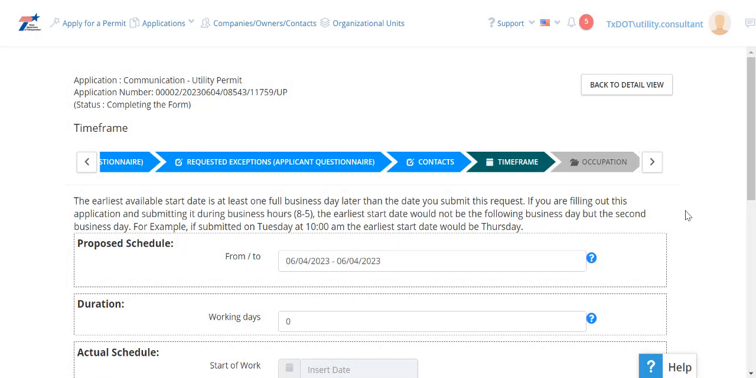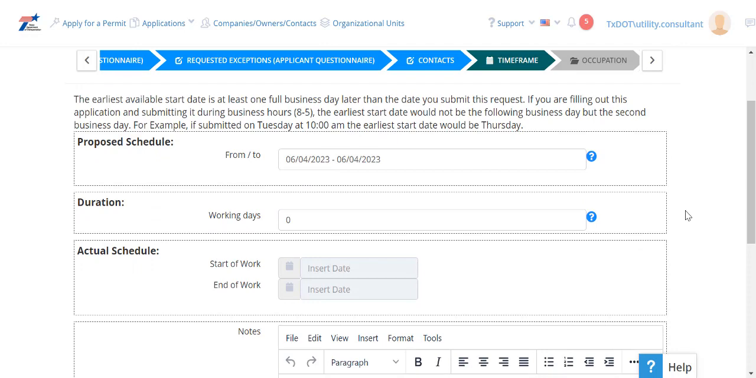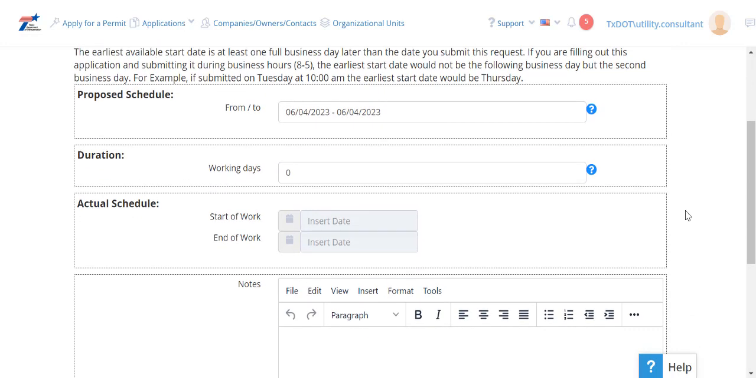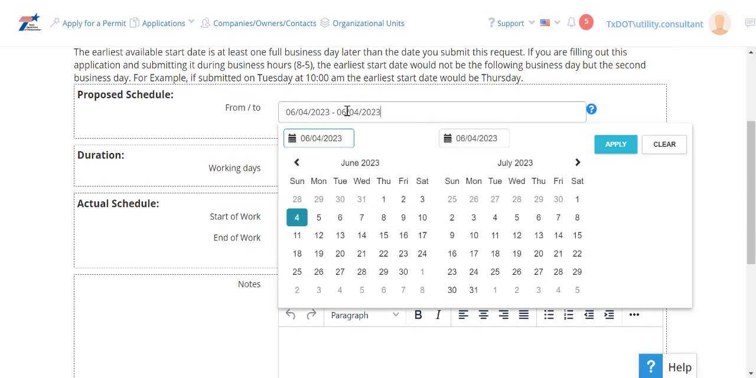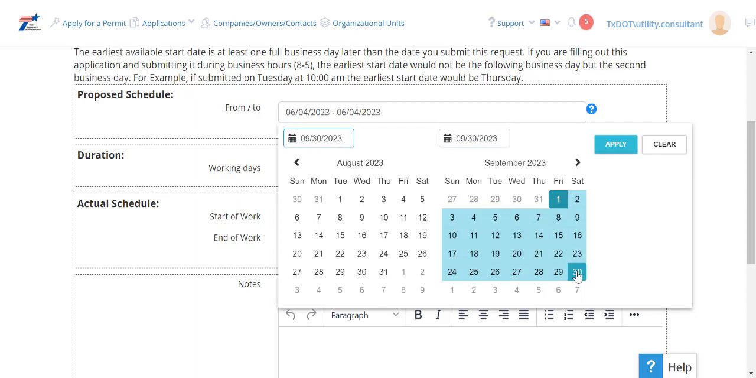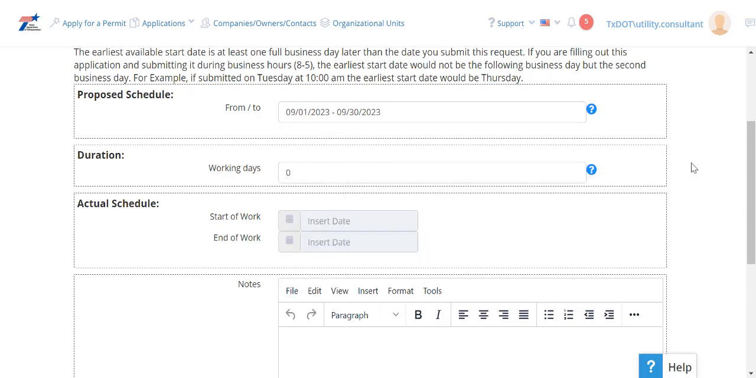All right, we're getting pretty close to the end of the application that we got to fill out. The time frames. What is my proposed schedule? I can select dates on a calendar, say from September 1st through September 30th. I can indicate how many working days that is. Sure, we're starting this date and finishing by this date, but how many working days are we really talking about here? And the actual schedule section is next.